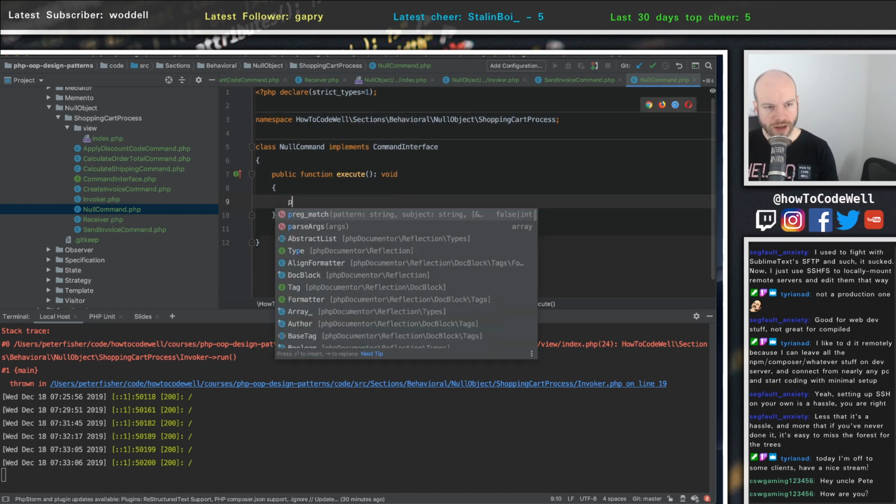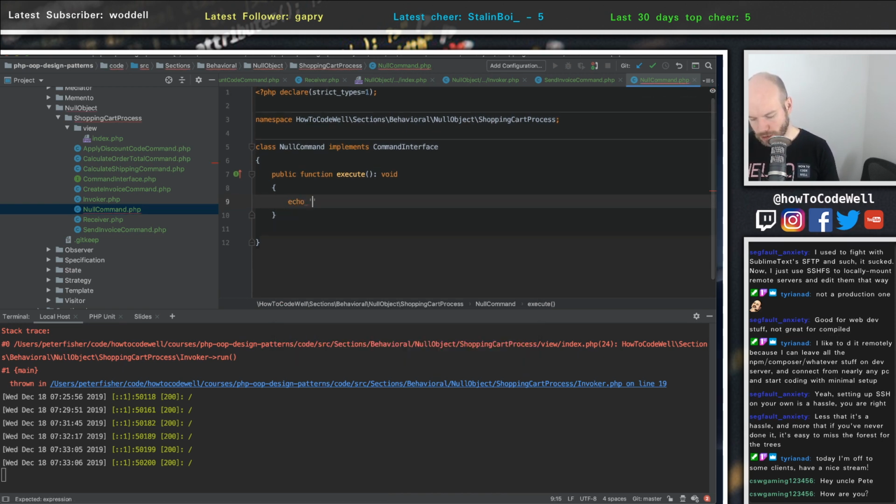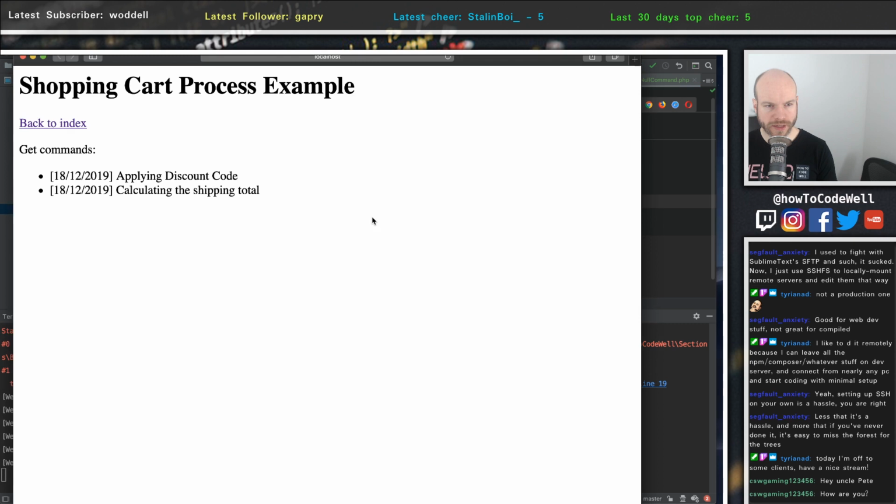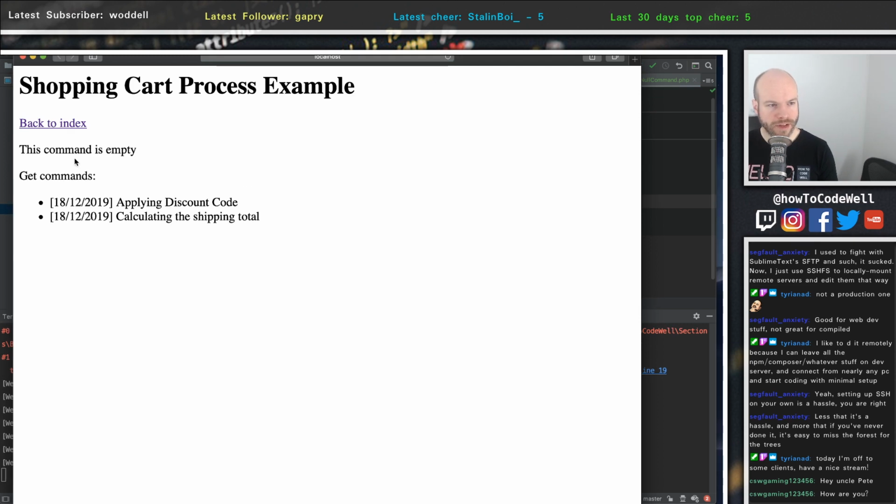Let me just try and do an echo of null command. I mean, this command is empty. How you should handle the execute in here, it should be empty because it's null, but I just want to double check something. This command is empty. Awesome. Okay.